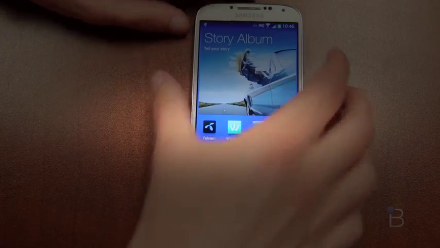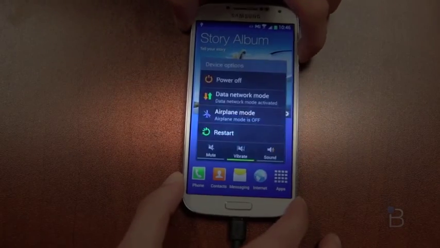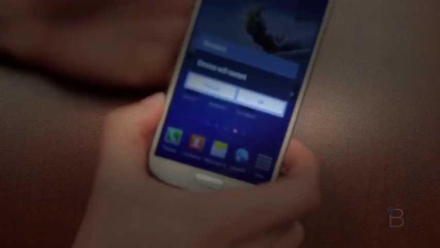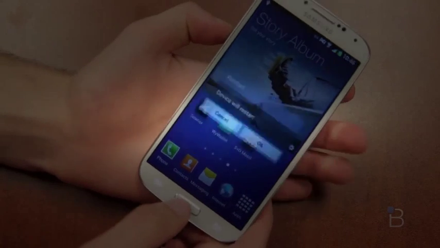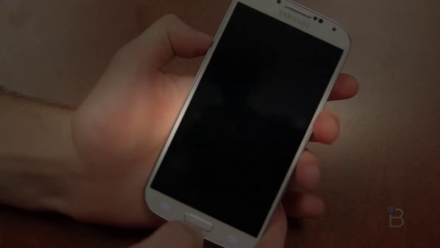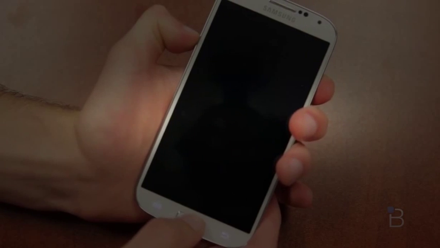Now the way you put it into download mode is you restart the phone. So just hold in your power button and click restart. This might be different on other phones, but this is for the Galaxy S4. Click OK. And now as it restarts, I'm going to hold in the volume down button and the home button, and then I'm just going to power it on.